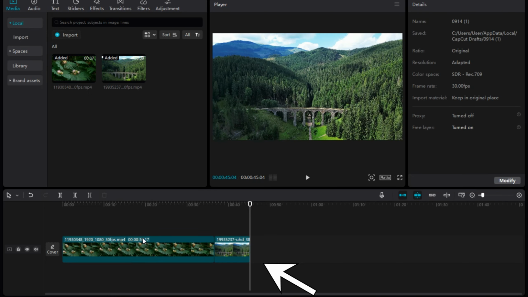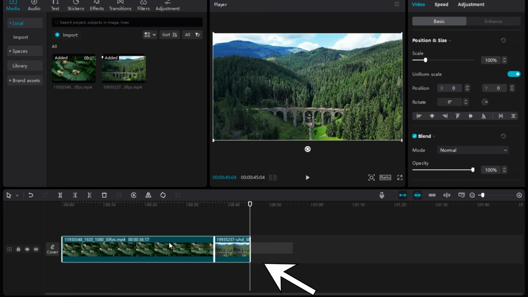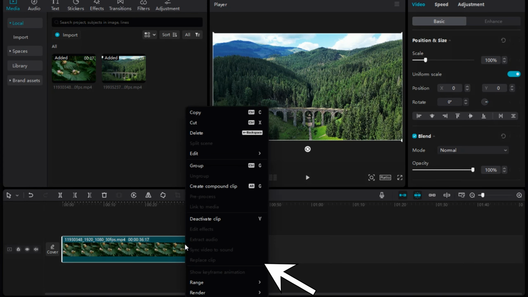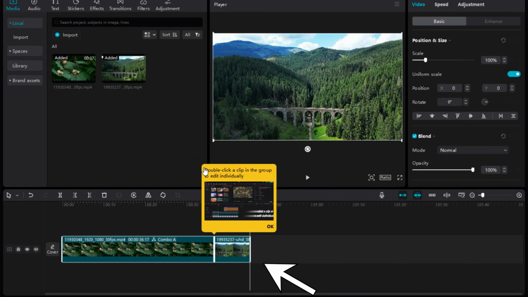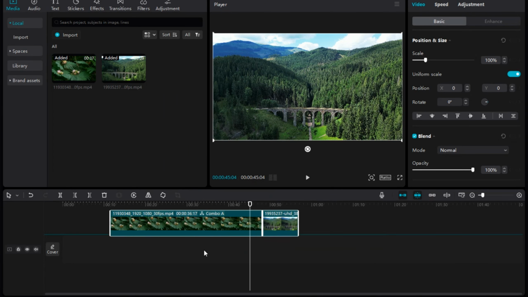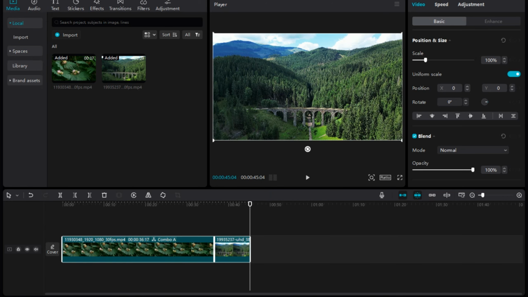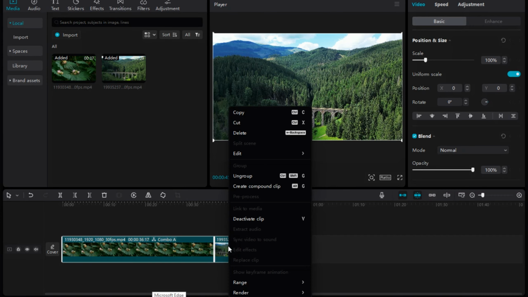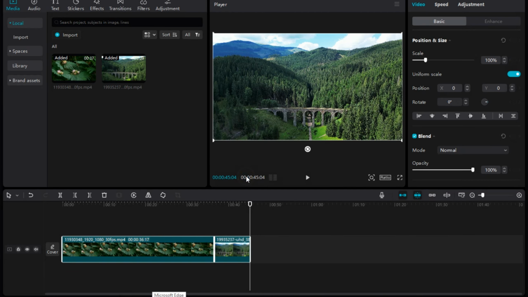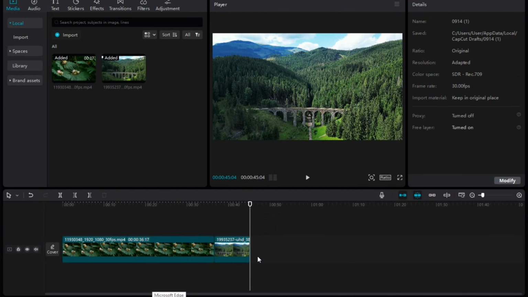Now, if you want to group these two videos, so for example, if you wanted to add some effects and you want this effect to apply to both of these videos, you just have to right click and then tap group. So whenever you move this one, or if you want to add effects, or if you want to do something with this video, then it will be considered as one. If you want to ungroup, just right click again and then tap ungroup.